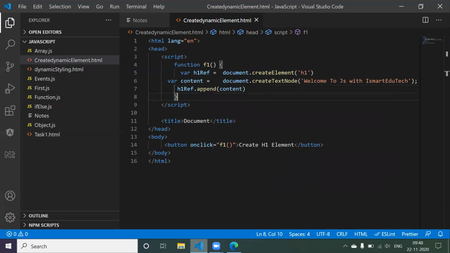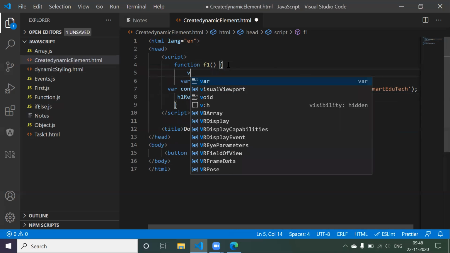Let us understand it. Now if I refresh it, you are not able to see anything. Now why are you not able to see anything? Because you have created h1, you have created the content, you have attached the content to h1, but where this h1 should be attached, you didn't say that. This h1 should be attached to this body, right? So if you wanted to attach to this body, you have to get the reference of body, right? So first of all, we have to get the reference of the body.